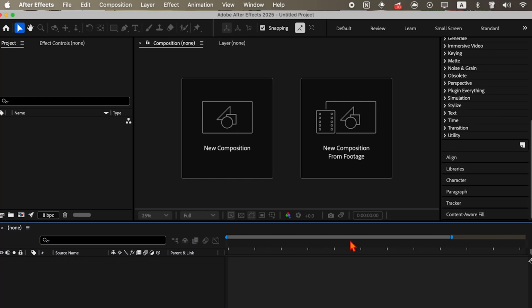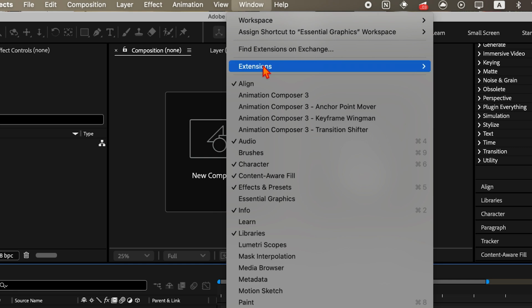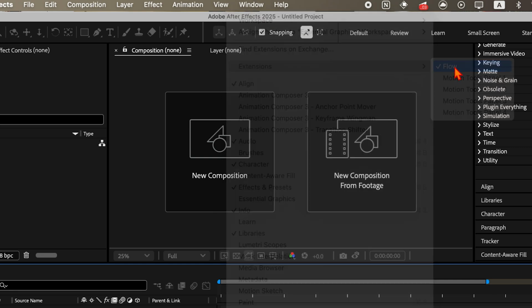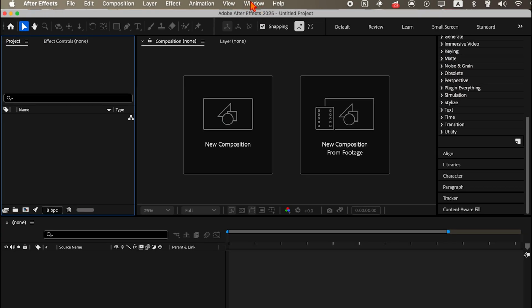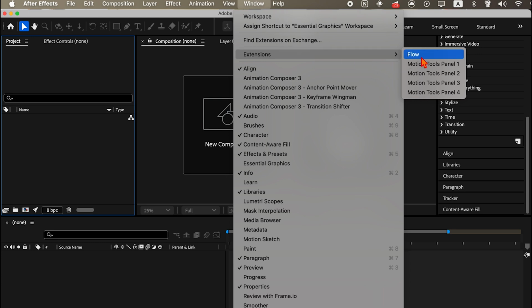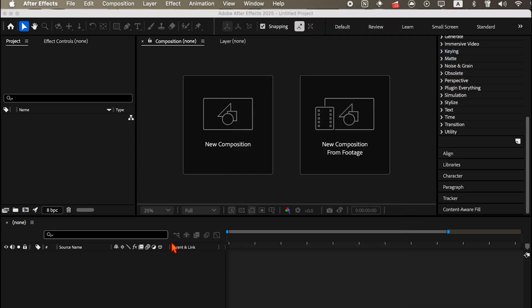If your Flow plugin, or any kind of plugin in After Effects, is showing up here, but when I click it here, it doesn't appear anywhere on the screen, this is a common issue on macOS, and the fix is super simple. Let's get straight into it.